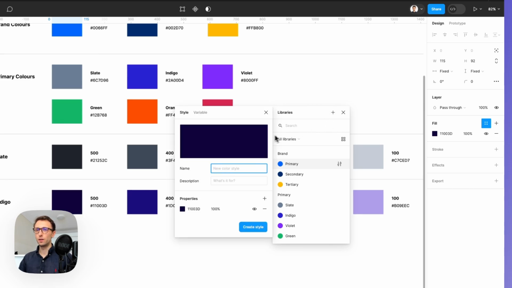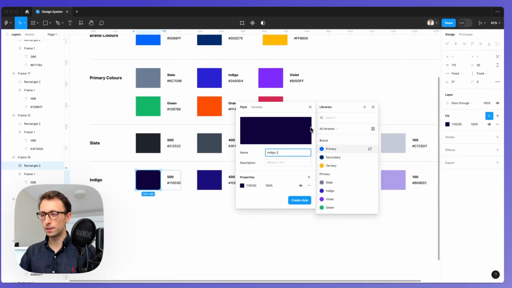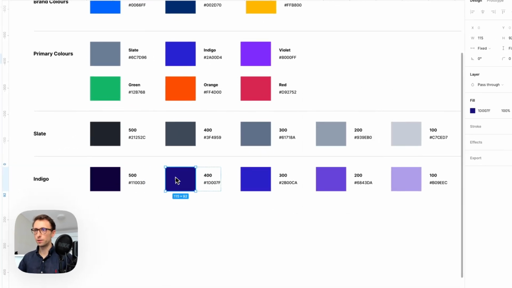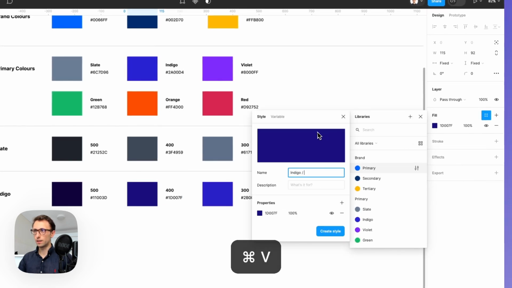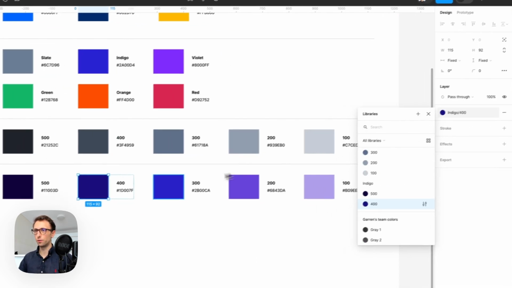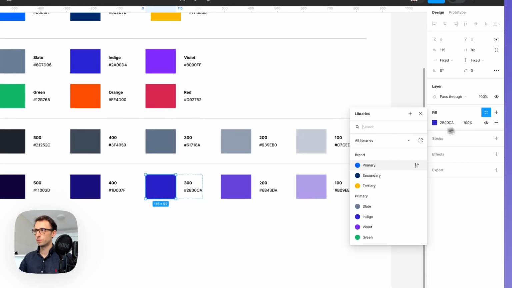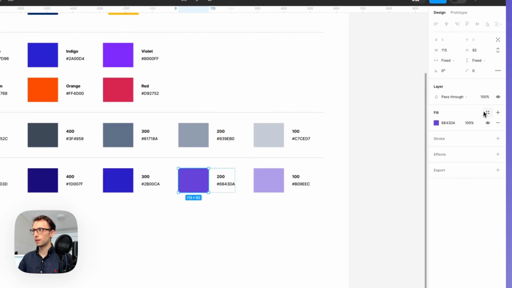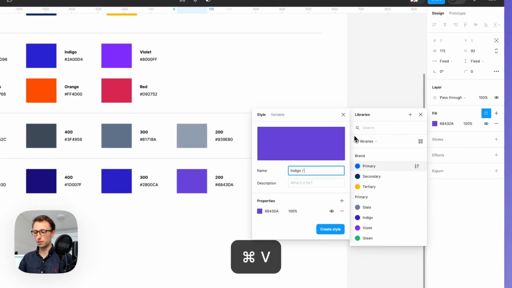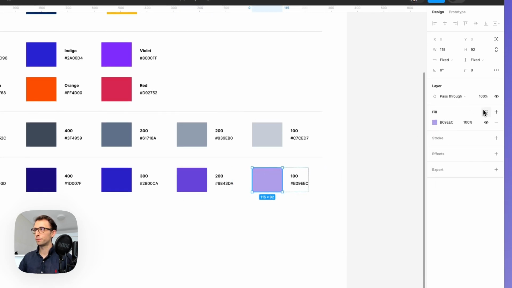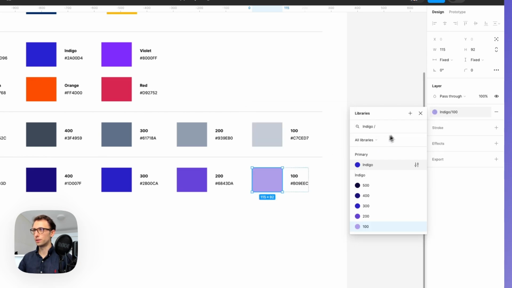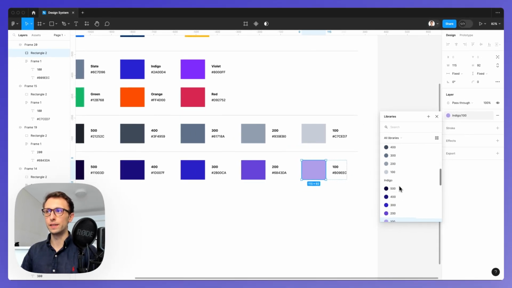and we're going to write in indigo / 500, create style, plus indigo / 400, indigo / 300, and the same is going to apply for these other ones. Oops, 100. All right, so we also have the indigos.